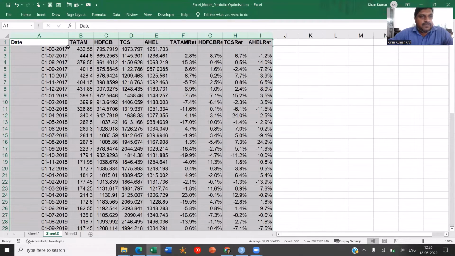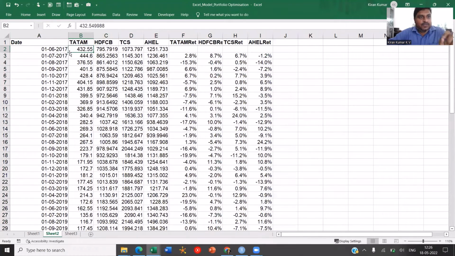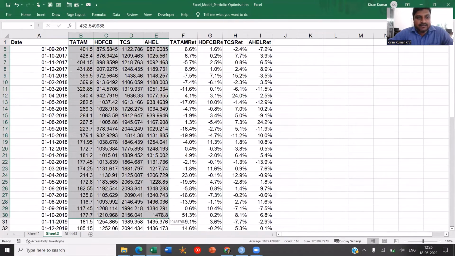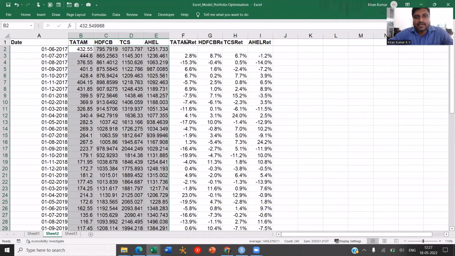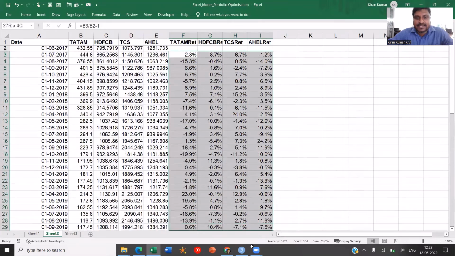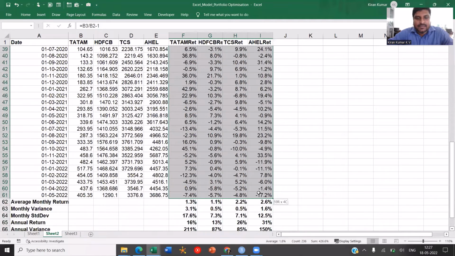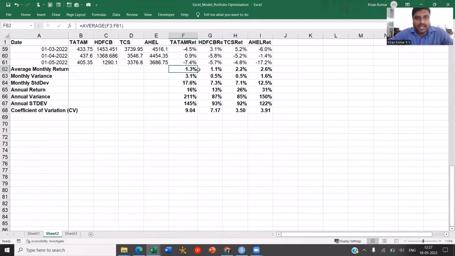So we have the monthly closing prices of Tata Motors, HDFC Bank, TCS, and Apollo Healthcare Enterprises Limited, and the stock price data has been collected for the last 16 months. Okay, and using this we have calculated the returns. The monthly returns are calculated, and these monthly returns later are converted into average monthly return.